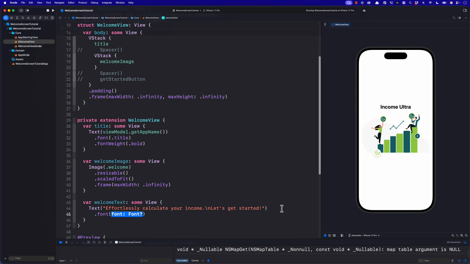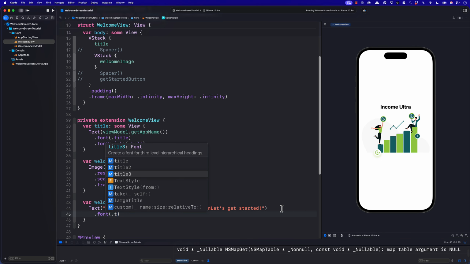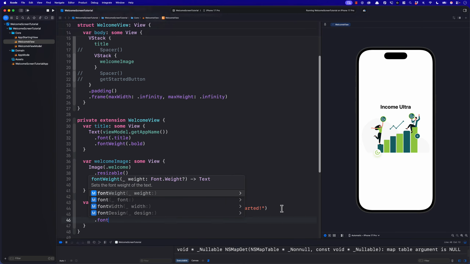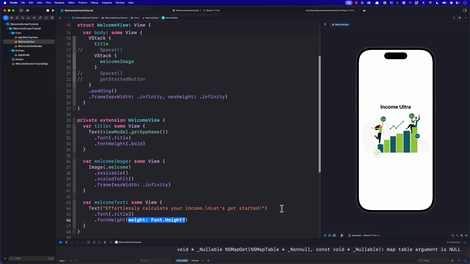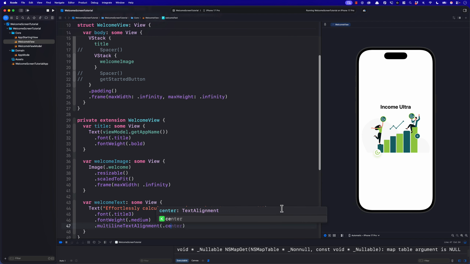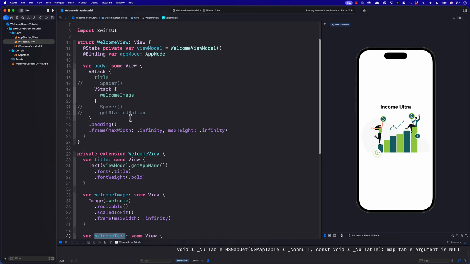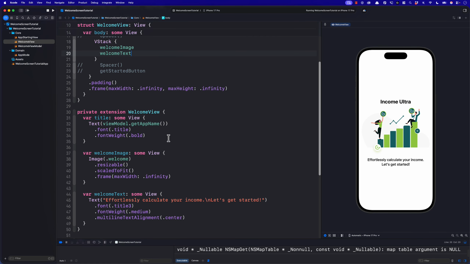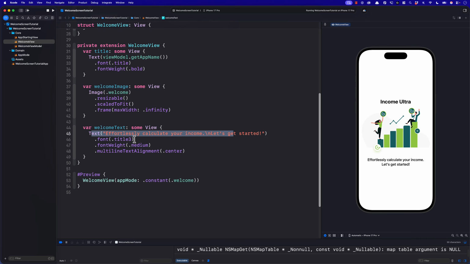So we're going to say font. This is going to be title 3. Font weight, it's going to be medium. And multiline text alignment, let's do center. Let's actually put it down here so that you can see what I'm doing. But basically it's a simple text. We're making it a little bit bigger, because by default it's body. The font weight is medium. We're putting the alignment center. So it looks like this.